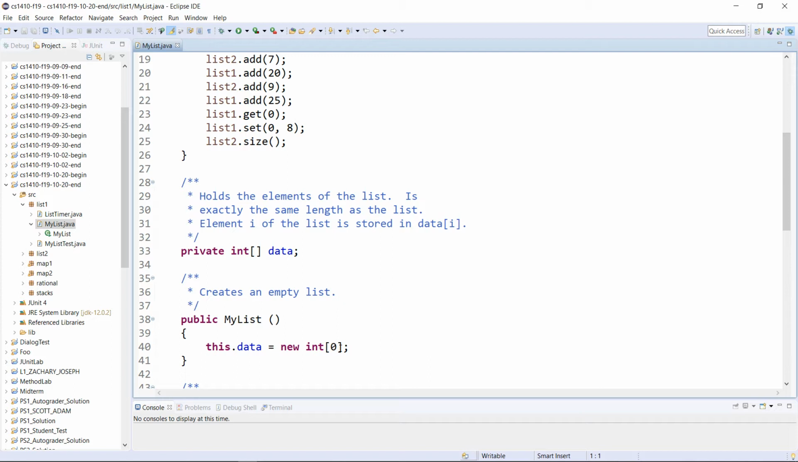And you see right here, there's only one instance variable. It's an array of integers. It's called data. And I have Javadoc here as well. And I expect you to use Javadoc to document your instance variables, because that's the crux of implementing a class, is coming up with a good representation strategy. This comment says holds the elements of the list. So that tells us that array will hold the elements of the list.